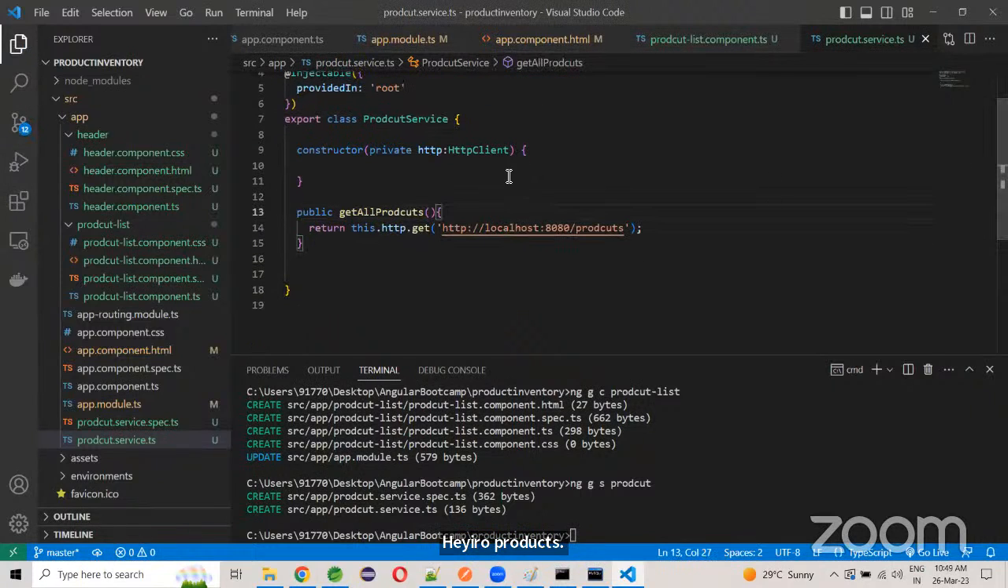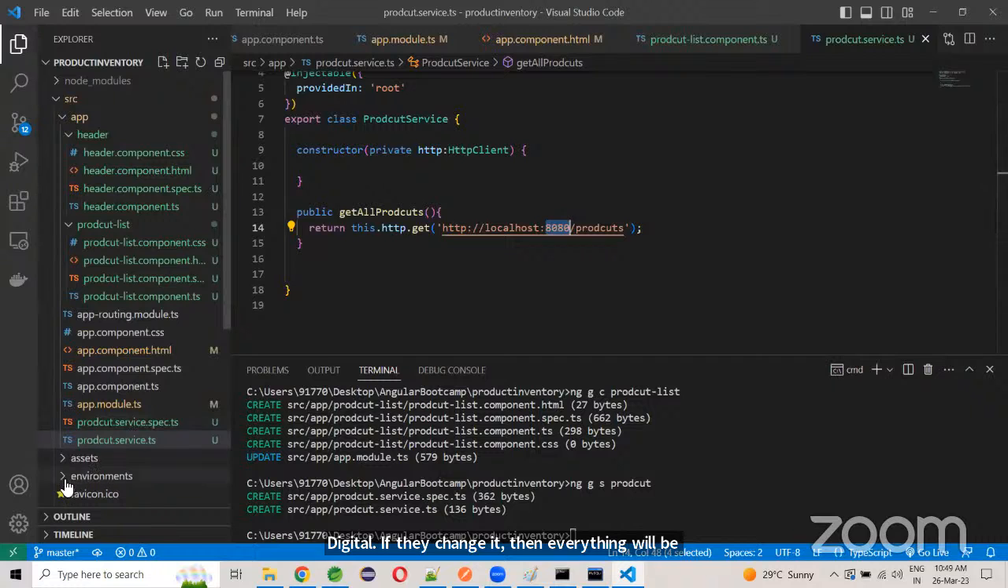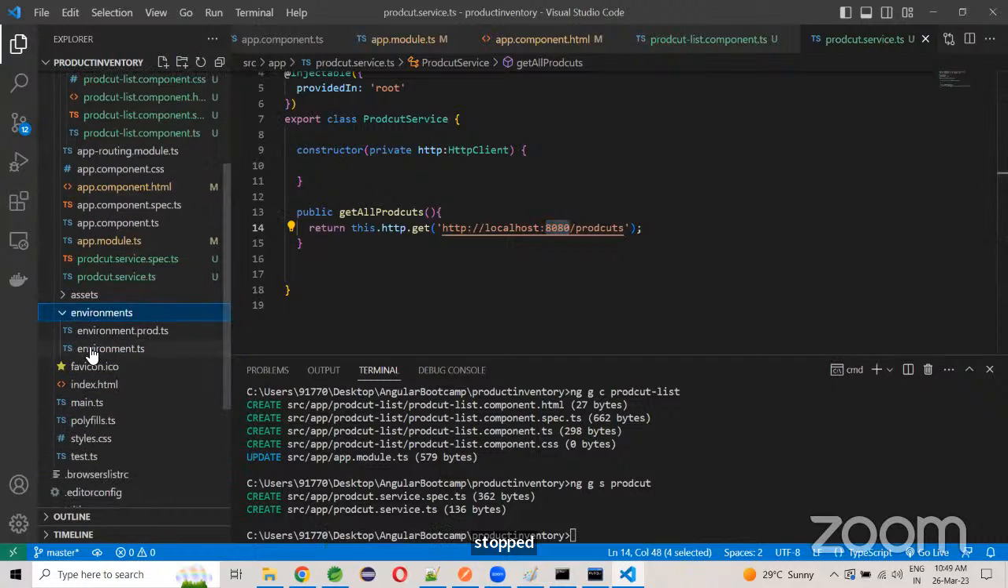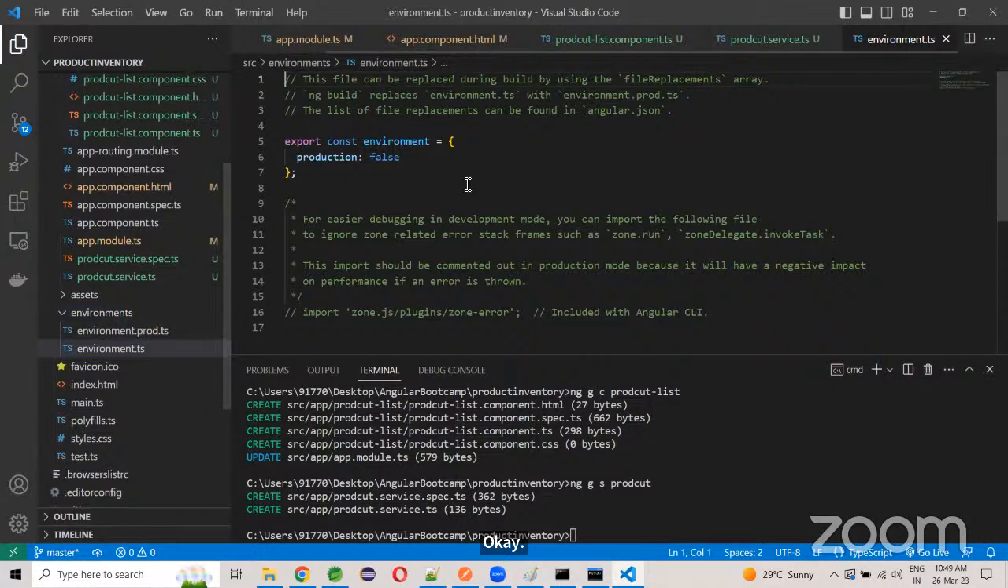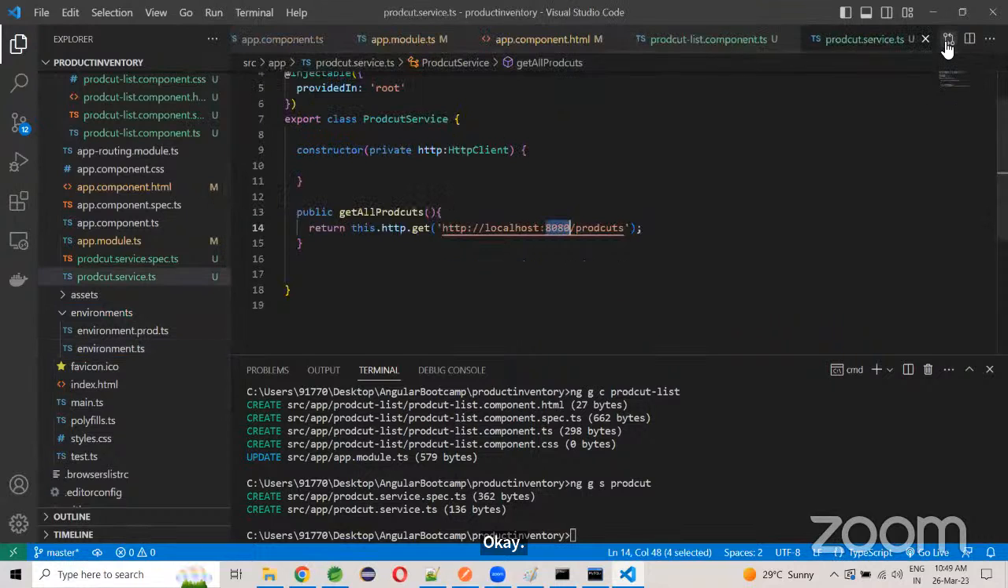Okay, first we'll consume this one. Here the port will always be static, right? If it is 8080, it means in real time also they have to keep it 8080. If they change it, then everything will stop. So that's the reason these URLs we will maintain as properties, which I will maintain in the environments. Here you can see environment properties is there. Right. In this environment properties, it will then be dynamic. Yes. Okay.